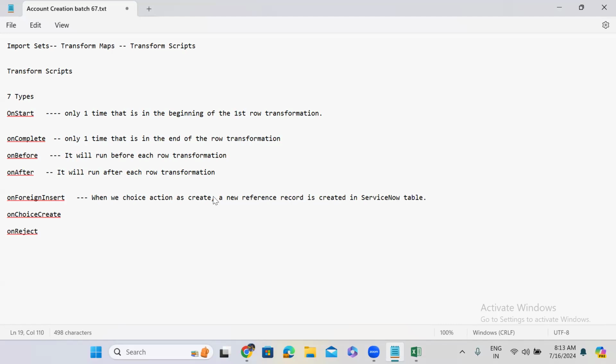So on foreign insert means the transform map, we have choice actions: create, ignore, reject. Because of this choice action create, a new reference record is created in a ServiceNow table. Then this on foreign insert will run.